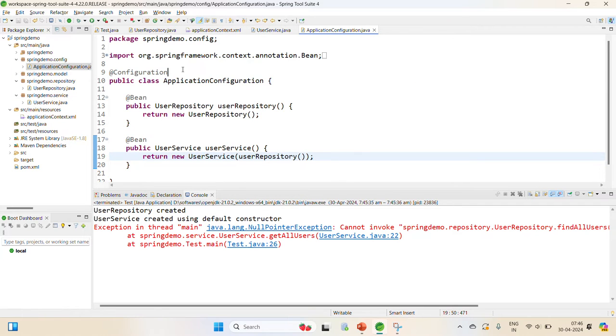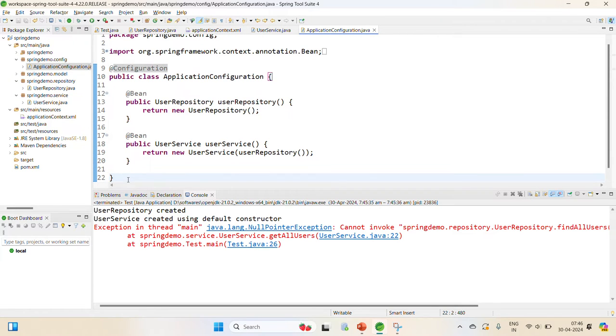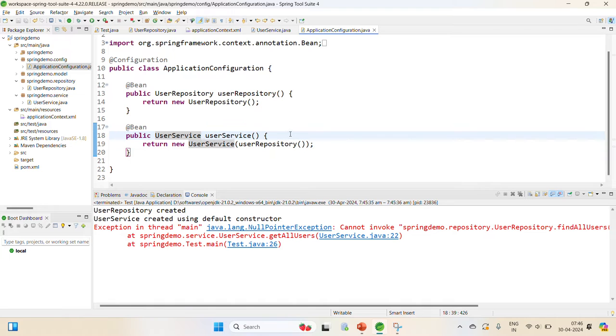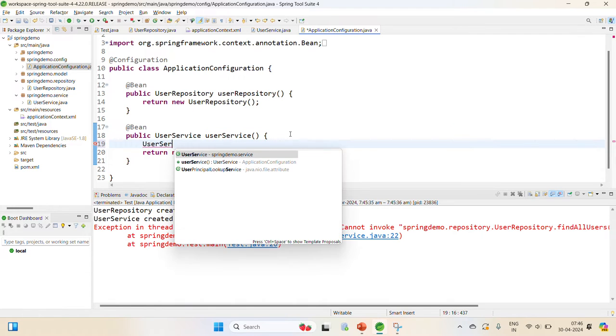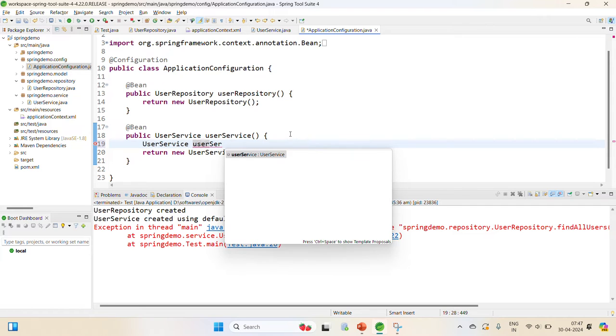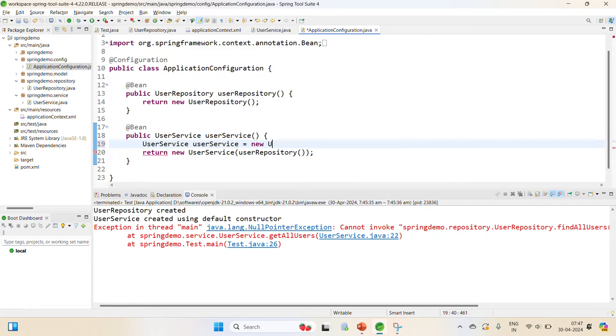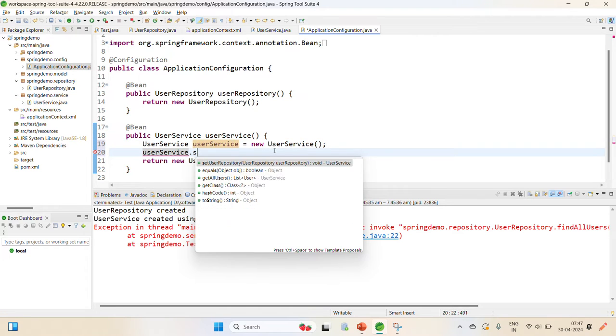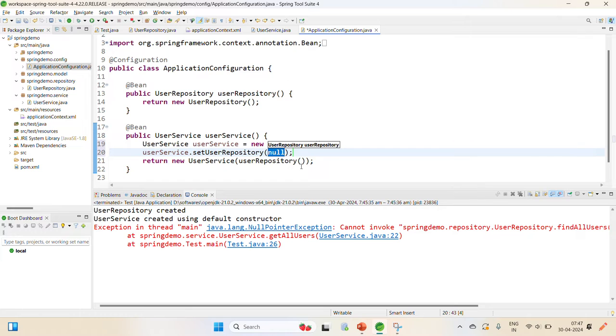So we'll go to this. This is our Java configuration file we created in our previous video, right? Here also I want to do autowiring. But first, before autowiring, how can you do setter injection here? I want to do setter injection on the user service. So simple: user service equals new user service, using the default constructor, then I have to call the setter method on it. This is how we need to do it in Java configuration.